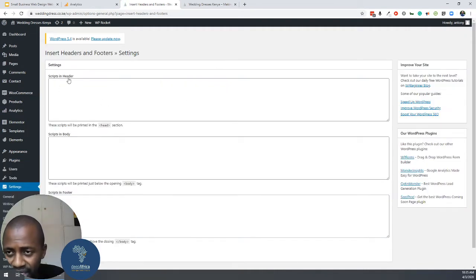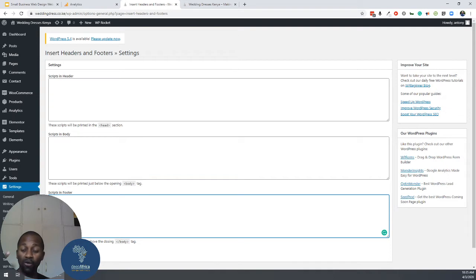And you'll notice that there is script in header, script in body, script in footer. Now you remember what we were doing in Tawk. Tawk gave us a piece of code. You remember the code that we got? We could actually have inserted it into the footer section within this plugin. So there are two ways of being able to add that, and this is the other way.